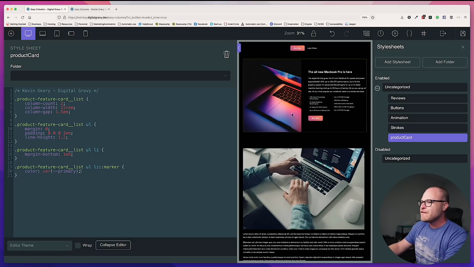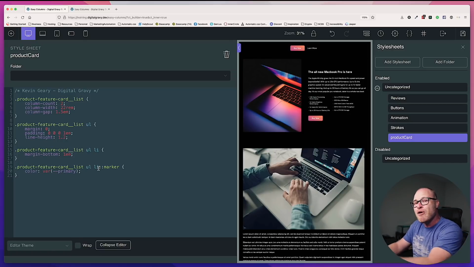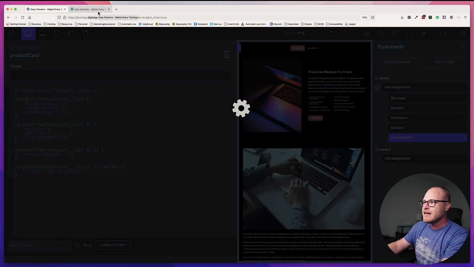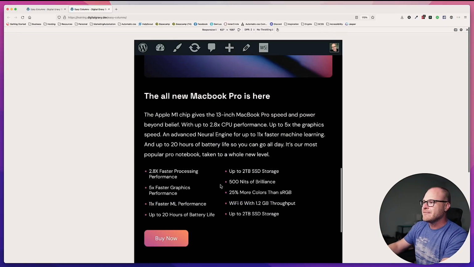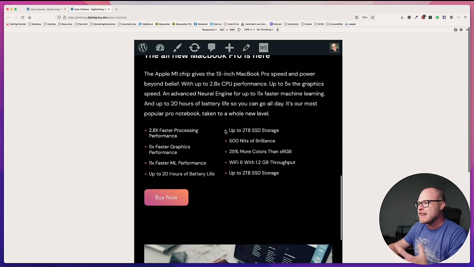So product feature card list ULLI marker is now the primary color. Let's go check out how that looks. And I think you're going to agree, it probably looks a lot better. Yeah, it does, right? It looks better when the marker is not the same color as the text. And when you get the brand color working in there, it looks a lot better.